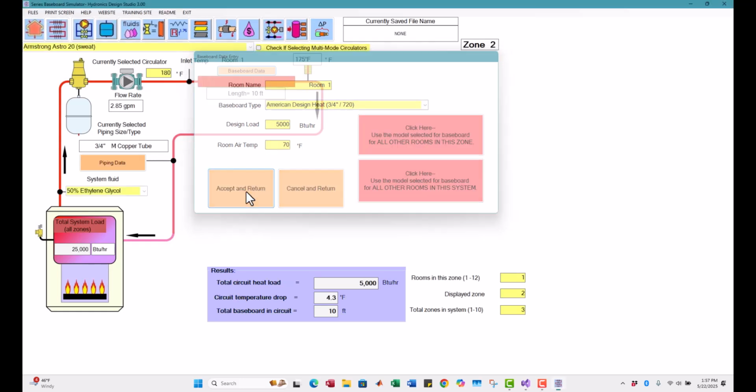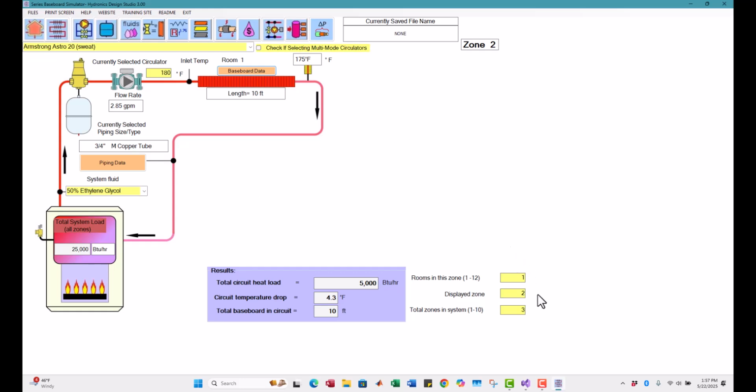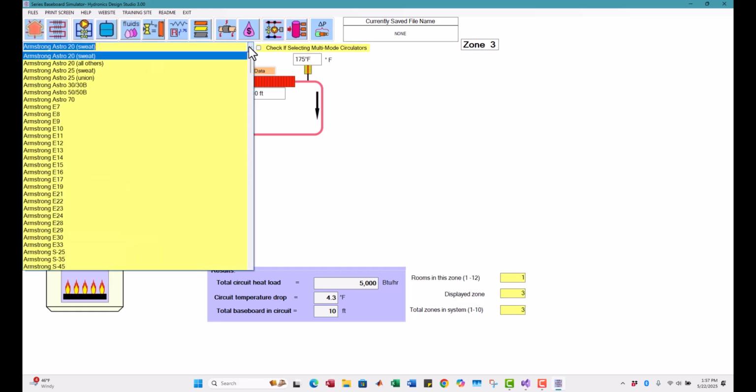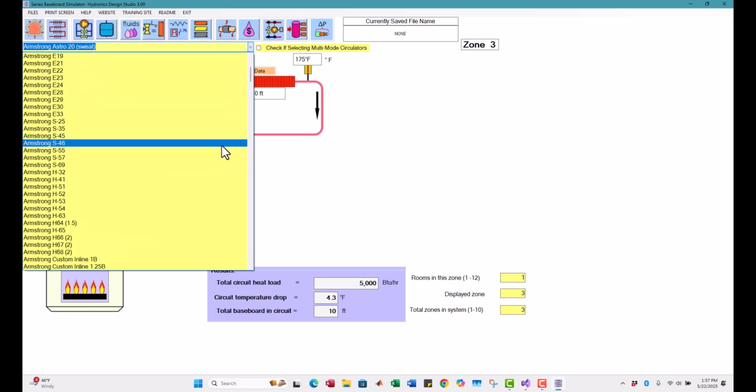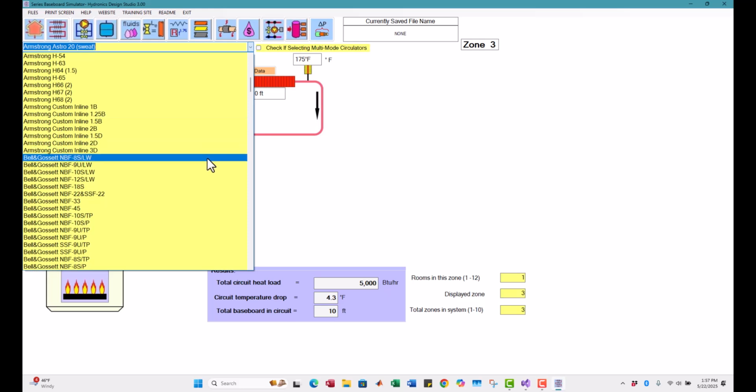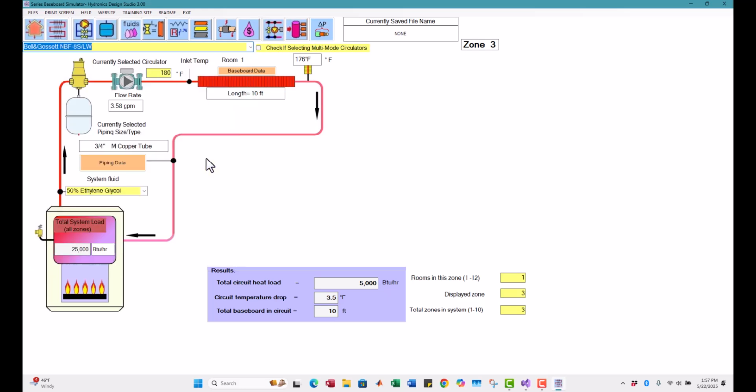I'll just return this and go back again. So this would be zone 2, and then if we wanted to go to zone 3, looks very similar, right? Zone 3, same circulator. Well, let me change the circulator in zone 3. So let me go with, I know this wouldn't be typical, but just to give you a demonstration, let me go with a Bell & Gossett. So I went with a Bell & Gossett in zone 3, and let's put on more rooms in zone 3.